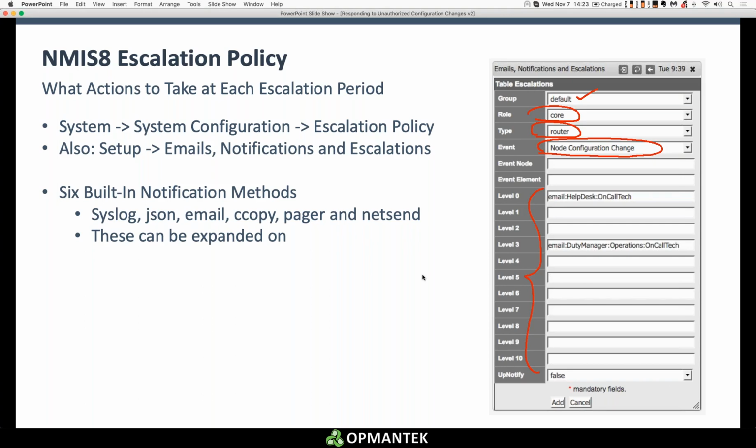So in this example, when the event is first reported, NMIS will generate an email to the help desk and to the on-call technician, whoever those two resources are. And then at level 3, which generally each of these levels is 5 minutes. So you've got level 0 is time 0, level 1 is 5 minutes in, level 2 I believe is 15 minutes in, level 3 is 30 minutes in. So at level 3, if this event has not been acknowledged, it will then generate an email to the duty manager, to operations, and to the on-call technician again.